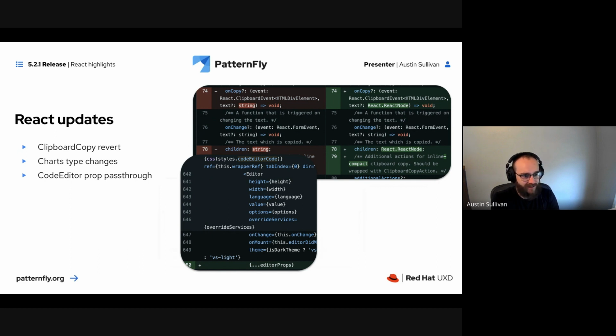We also had some type changes that landed in charts. I think these are actually pretty extensive, and they were, from what I understand, required because of changes to the types that Victory uses. I think that everything should be good there now. Make sure that you're picking up that 7.2.2 release of charts and not 7.2.1 that I mentioned earlier.